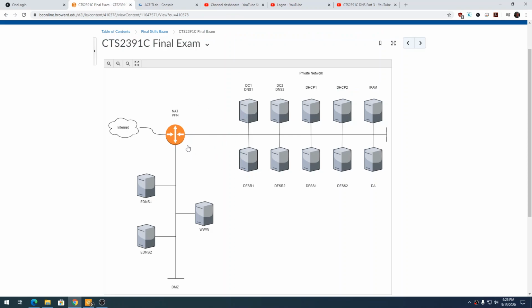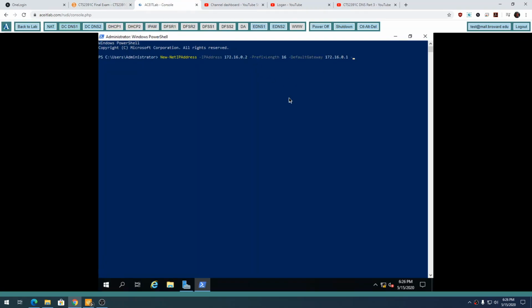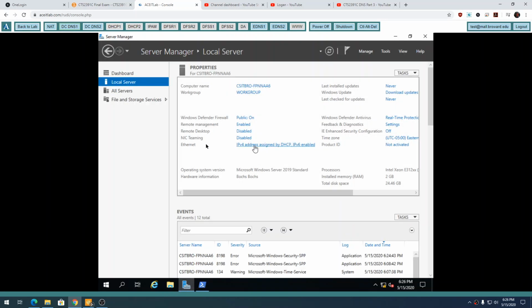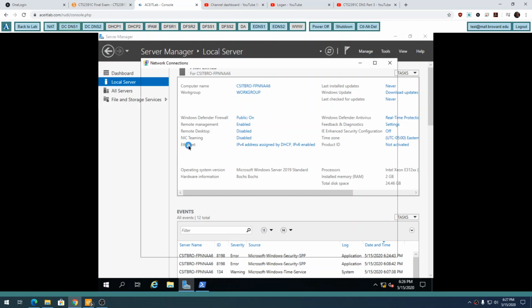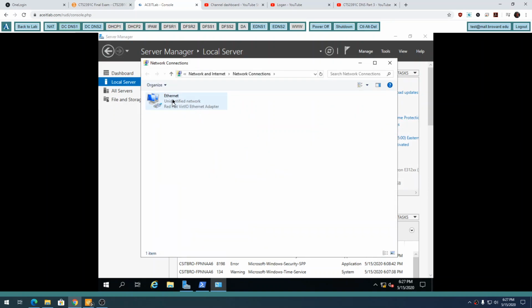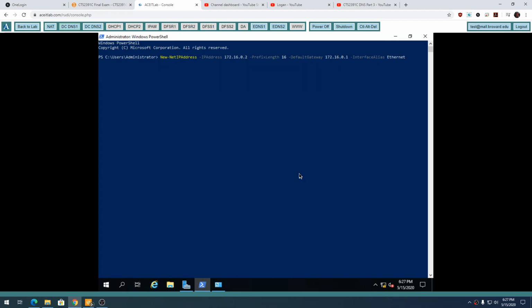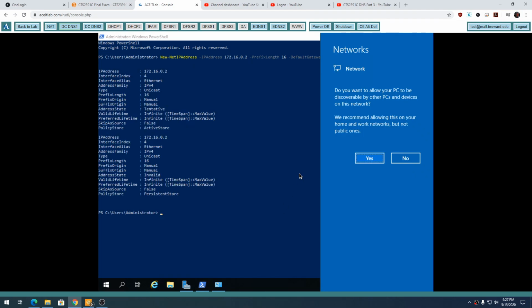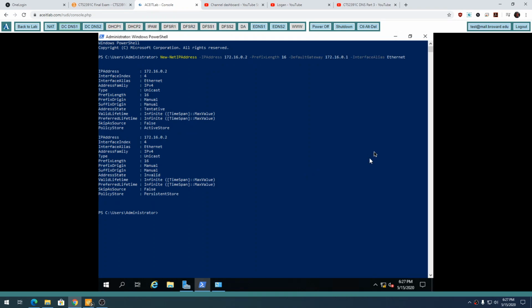So the gateway for this computer will be this interface of the router. So when I need to get out of my network, I'm going to send the packet to the router. The interface alias is Ethernet. I'm going to go back to the server manager. The name of the network card is Ethernet. I might have multiple network cards, and you need to tell PowerShell which network card you're configuring. So I'm just going by the name. Hit enter. It's going to say yes to relax your firewall. So I'm assigning my IP address, my subnet mask, and my gateway.